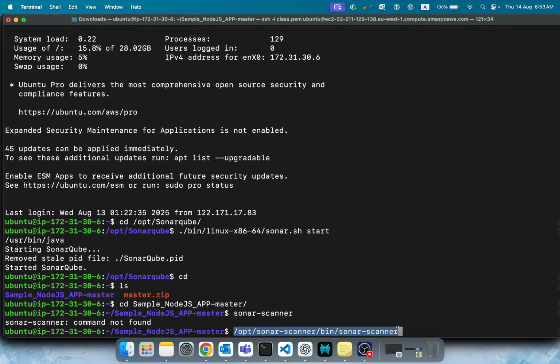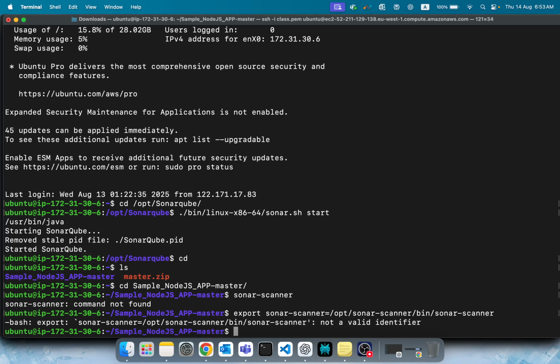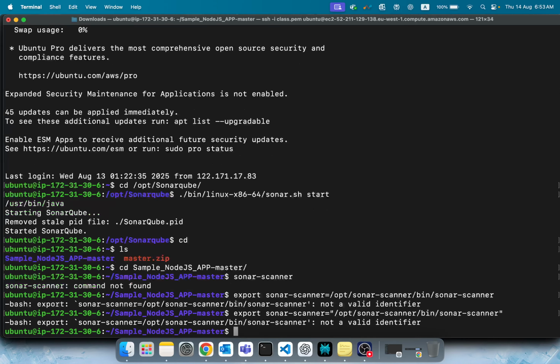But of course, every time I can't use the path like this. So what I'll do? I'll export it. I'll set it as a variable, SONAR_SCANNER equal to... not a valid identifier. Obviously, I need to give quotes. Okay, got it. Yeah. So now it's fine.